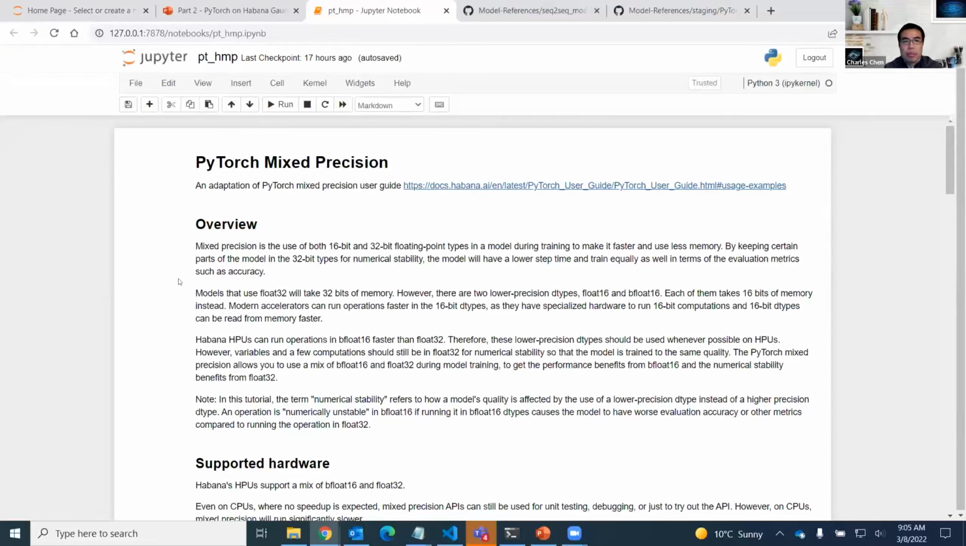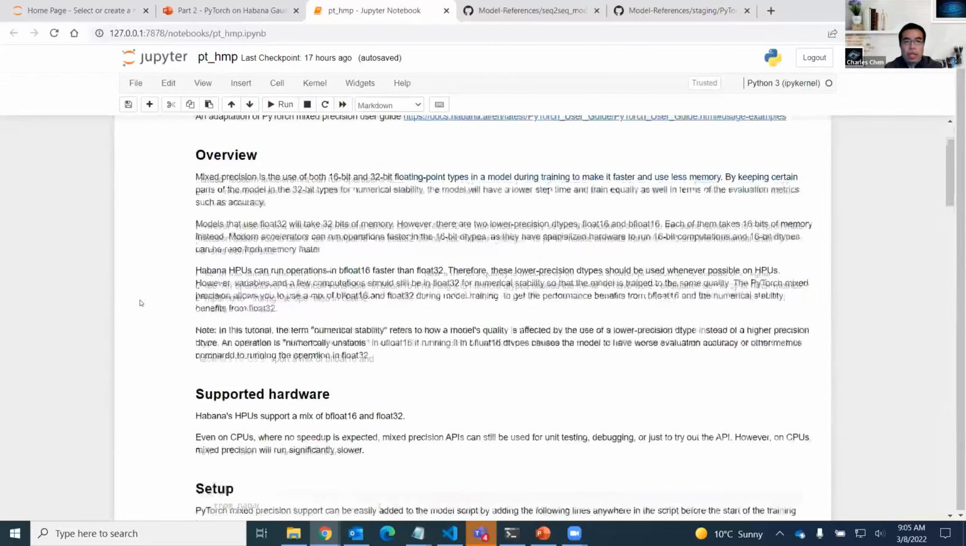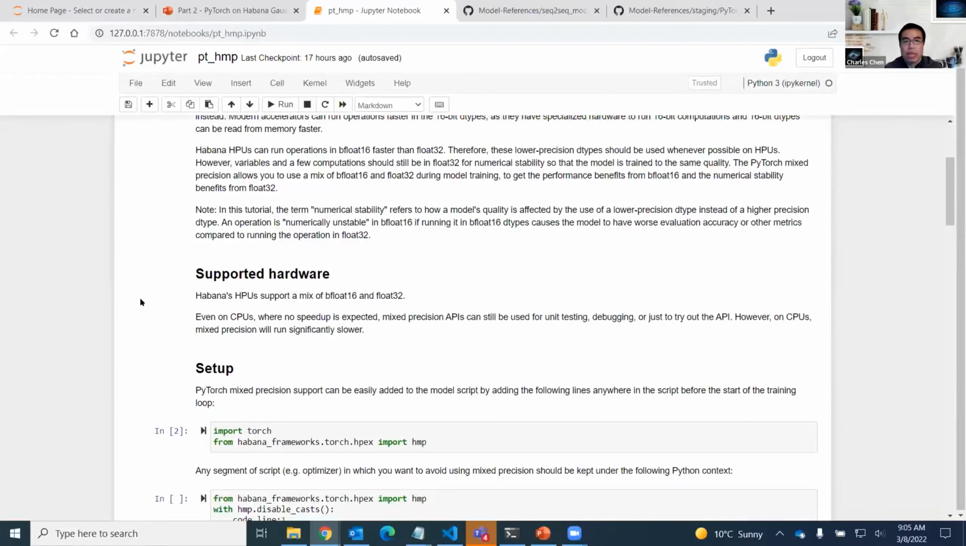This is the division for mixed precision. Currently, our device supports a mix of bfloat16 and FP32. Even on CPU, where no speedup is expected, the mixed precision API can still be used for debugging, unit testing, or just for testing the API itself. Of course, mixed precision on CPU will run significantly slower compared with running on our device.